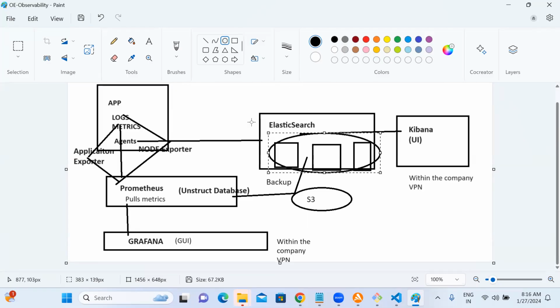You can say that you are good at observability. With these two skill sets, you can go and update your resume. There are good jobs in the market, but they may expect more depth on this. How did you do the clustering? How are you doing the sharding? They may go into more detail. If you go with this skill set, I can say that.